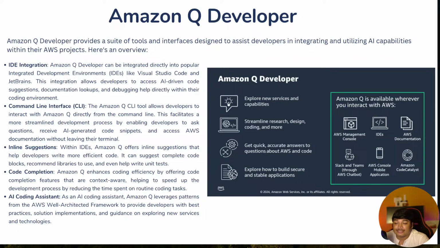Now the second one is the CLI, or command line interface. The Amazon Q CLI tool allows developers to interact with Amazon Q directly from the command line. This facilitates a more streamlined development process by enabling developers to ask questions, receive AI-generated code snippets, and access AWS documentation without leaving the terminal. Now, this I'm not going to show today. I have reserved it for some future session.